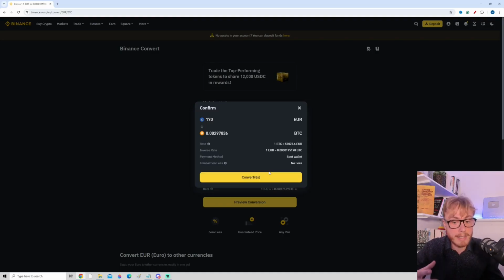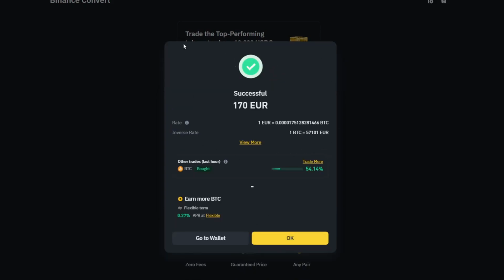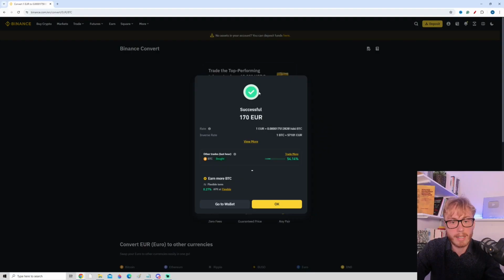So Binance can only guarantee a price for a certain amount of seconds. So you can see that when this timer resets, the amount of Bitcoin you get will also be a little bit different. But now let's press convert for this price right here. And as you can see, the conversion was successful. And to double check that we now have Bitcoin in our account, we can go to our wallet here.